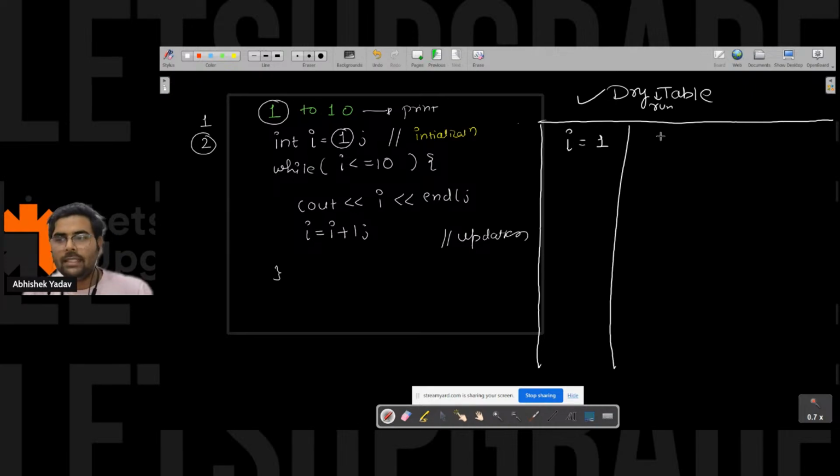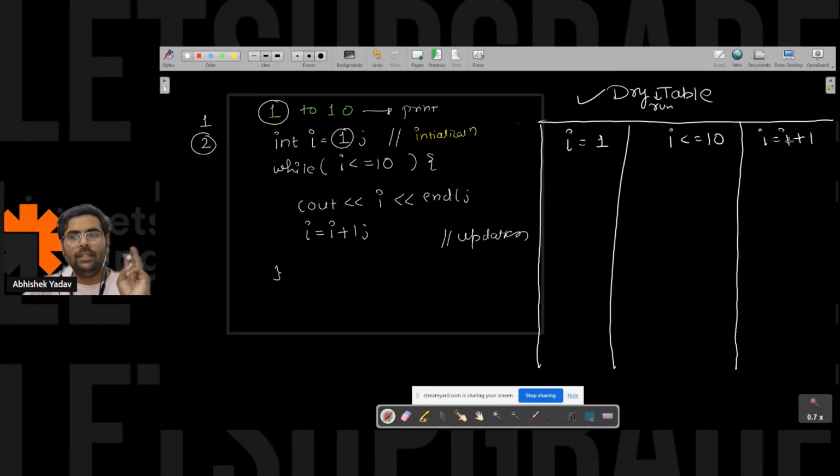The second part is the condition part. Here the condition is i <= 10. And the last part is your updation part. Here what you are updating is i = i + 1. This operation you are performing in the updation part. So guys, we have 3 parts: the initialization part, condition part, and updation part. When we are making a dry run table for the loop, we generally have these 3 parts in the columns.